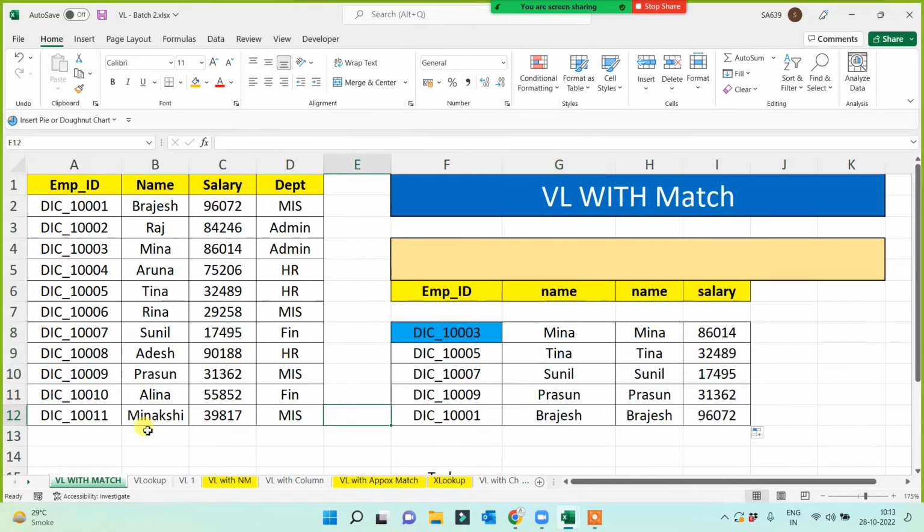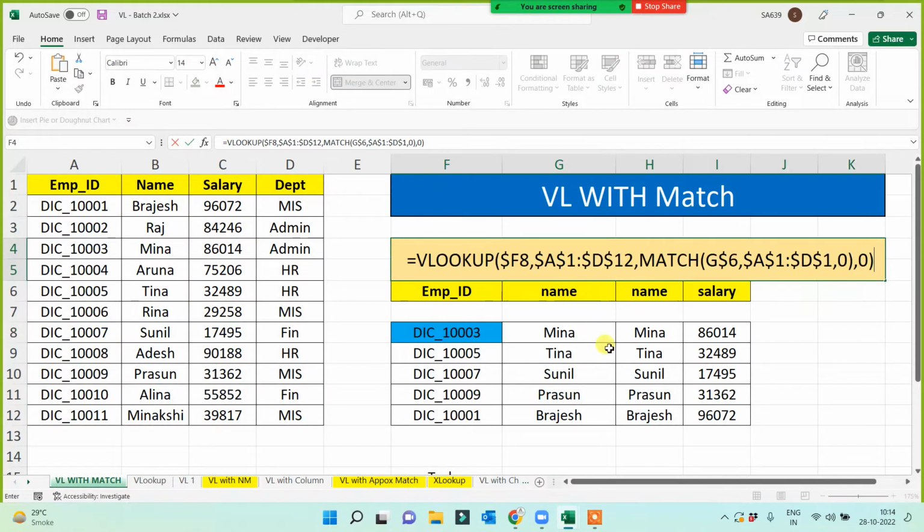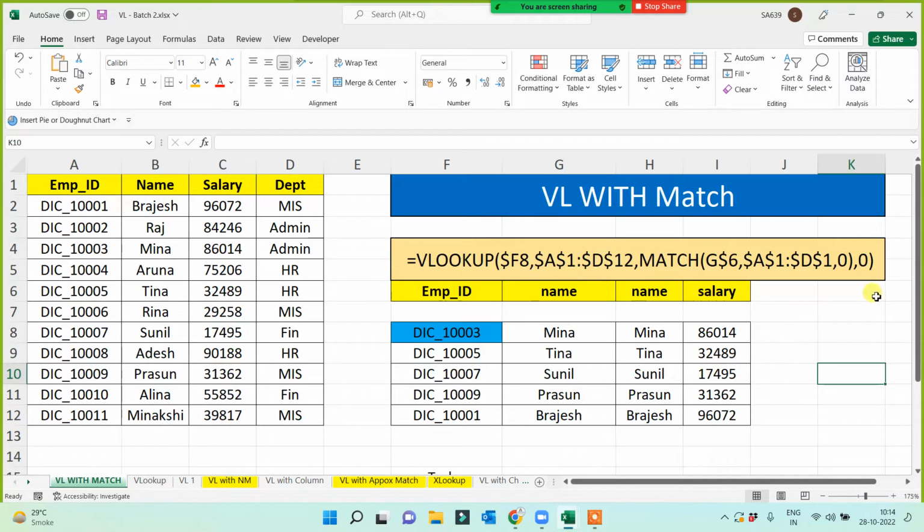So this is the answer and this is an excellent VLOOKUP, you can say. If you practice on this VLOOKUP, you can play with your data easily. So this is the answer. VLOOKUP with match.